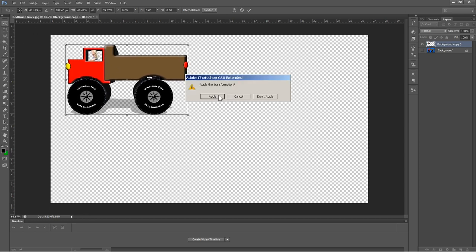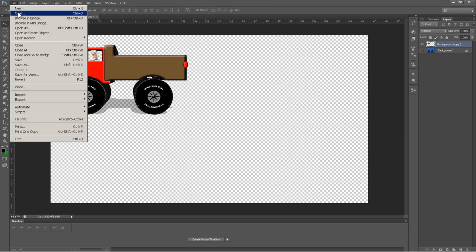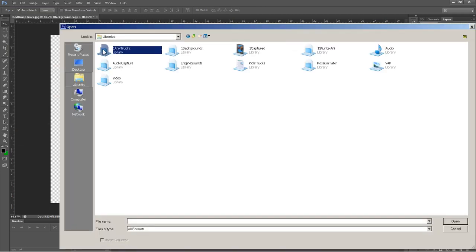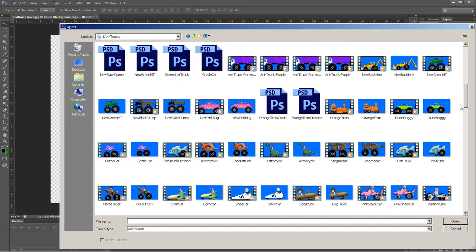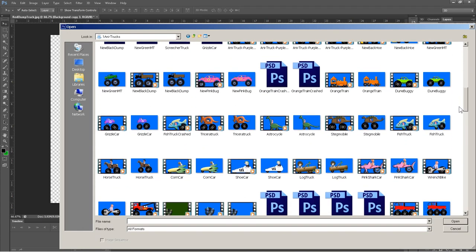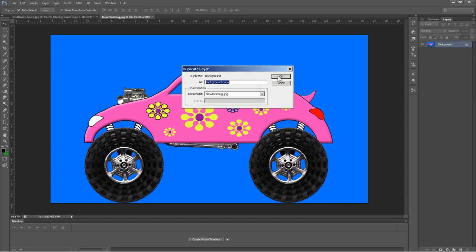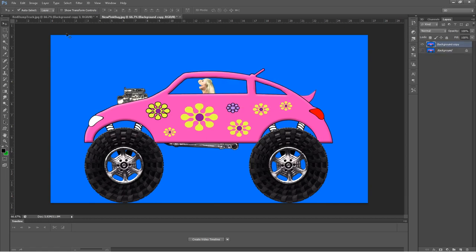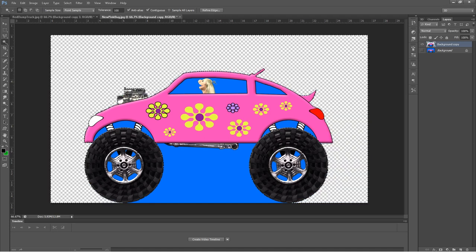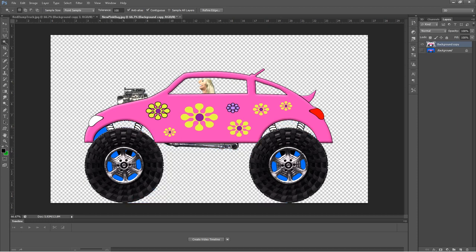So let's open up another graphic, file, open, and let's go back to another graphic. Let's do this little pink bug. So what we're going to do is go over here to background, duplicate layer, hide the background layer, quick selection tool, or actually the magic wand tool, select the blue, delete, delete, delete.